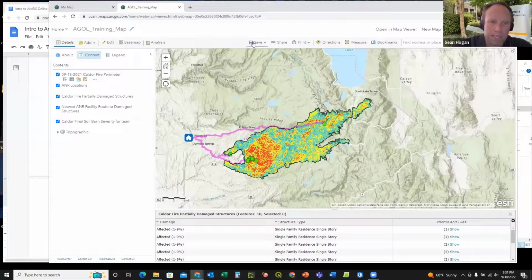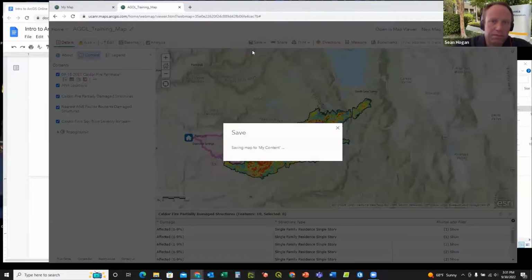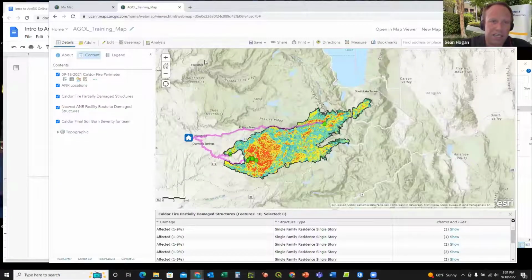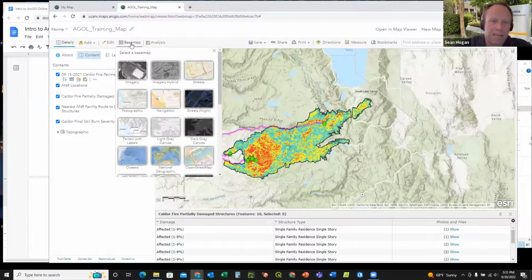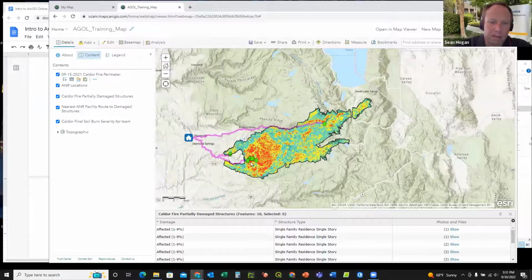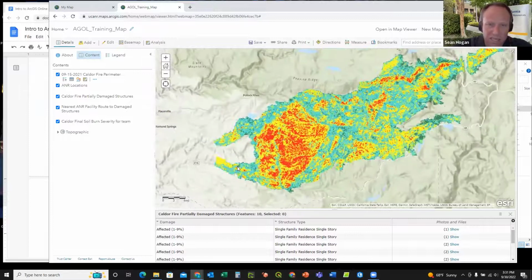We might want to save it now, because once you make some saves or some changes like this, saving is always good. Let's change the base map. And here's the reason for that: I'll back up and tell a little bit of the story of how this came to be or got started as an idea.